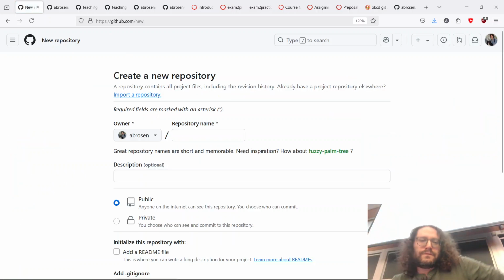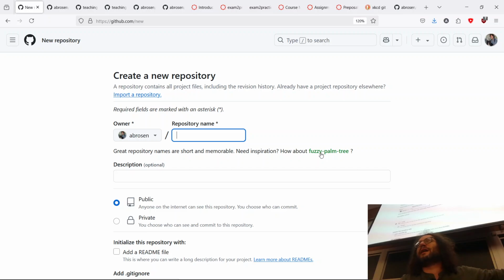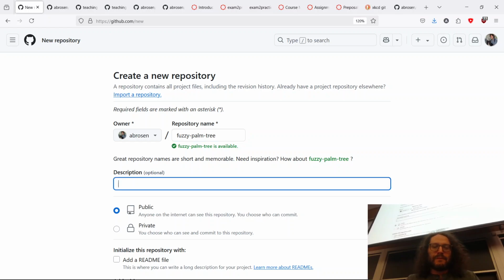Hit new. You need a name. If you don't have a good name for your project, it only has to be unique to your account, right? I can have a million students call their project CIS final project, and it's not going to cause an issue. But if you need, it will suggest one for you. I'll call this Fuzzy Palm Tree because why not? An example final project.